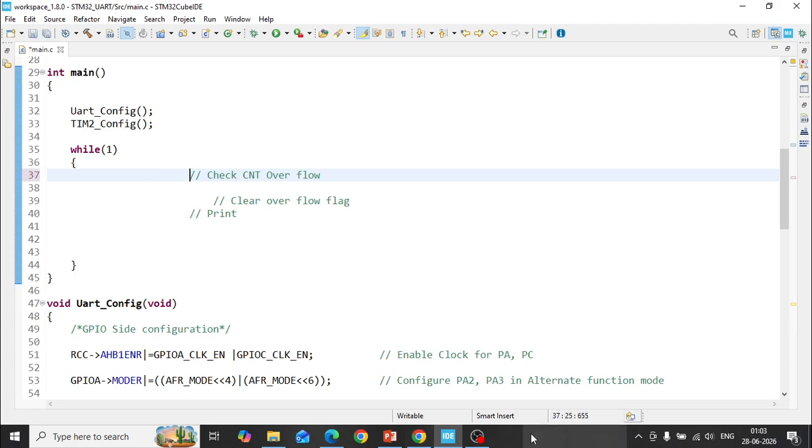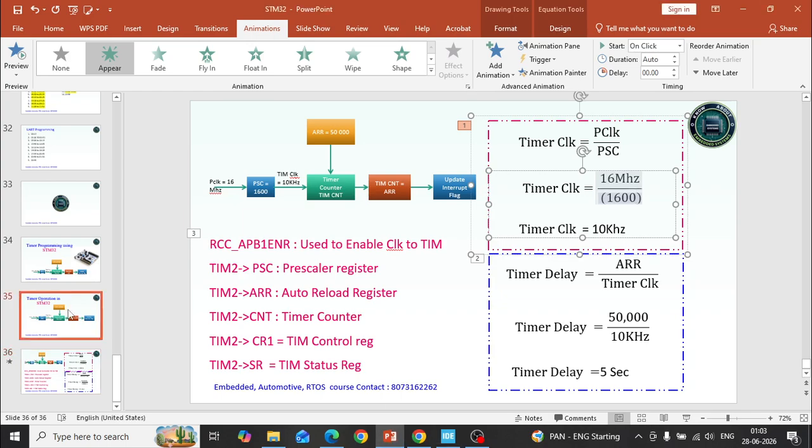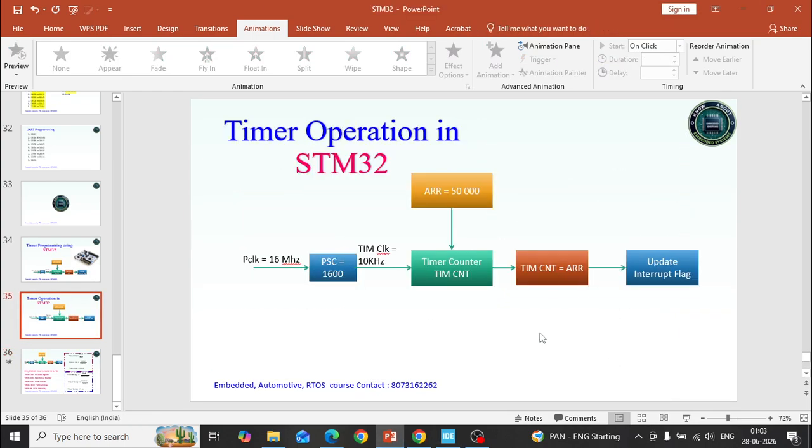So what do we mean by overflow? For overflow you need to go back to the block diagram. You can see I'm checking this one: whether your timer counter is equal to the auto reload value or not, because the timer will start counting up and you have to check every time whether it's equal or not. Whenever it is equal, it will overflow and update the interrupt flag. So we have to check whether the flag is updated or not.